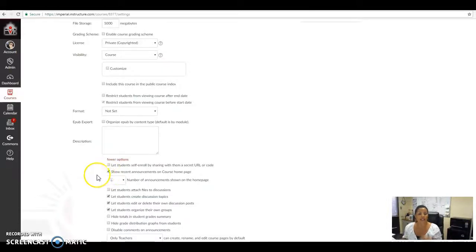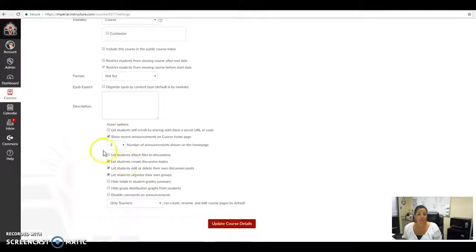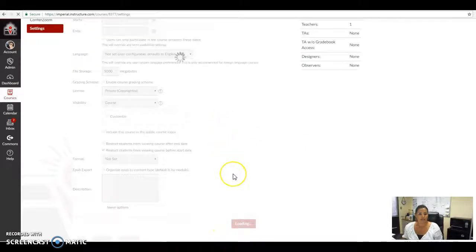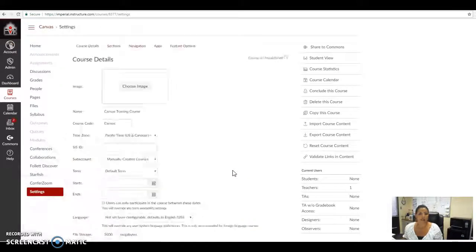So by clicking this, what's going to happen is any announcements that you create, they're going to be listed on the home page, on the very top of the home page. So it does give you a choice. How many announcements do you want to list? By default, it's 3. I usually leave it at that, but you can change the number. And right after you do this, make sure you click on Update Course Details. If you don't do that, it's not going to save that option.